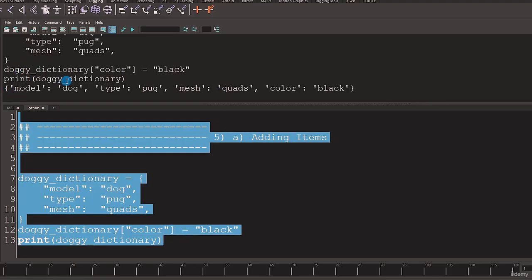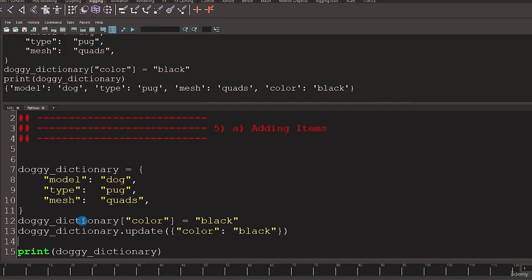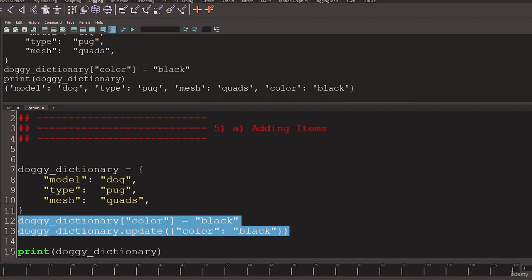Now we have our model, type, our mesh, and our color of our dog. Okay, easy. But again, you can also use the update for this method. So we could also just say doggy dictionary update color black. So you've got these two clear methods here that we just talked about for adding.